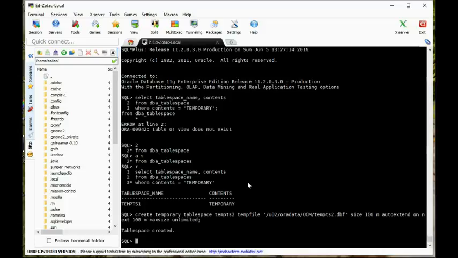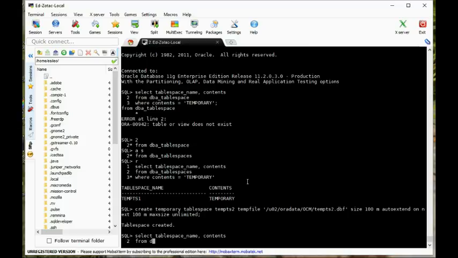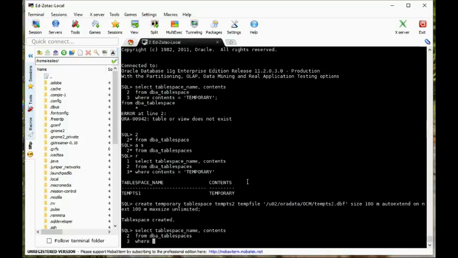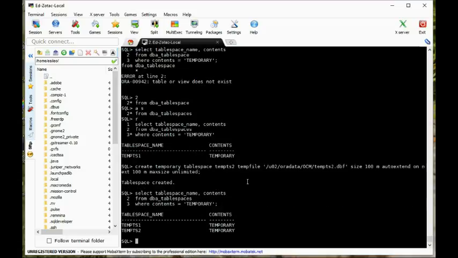Okay, let's go. Now let's do our query from before. And as I indicated here, we have to use the word tempfile here. So when we look at something like DBA data files, we actually look at DBA temp files. So in fact, let's go ahead and do that.